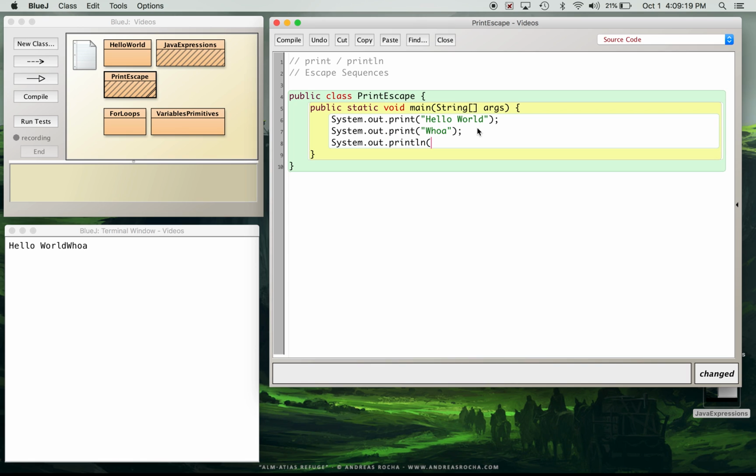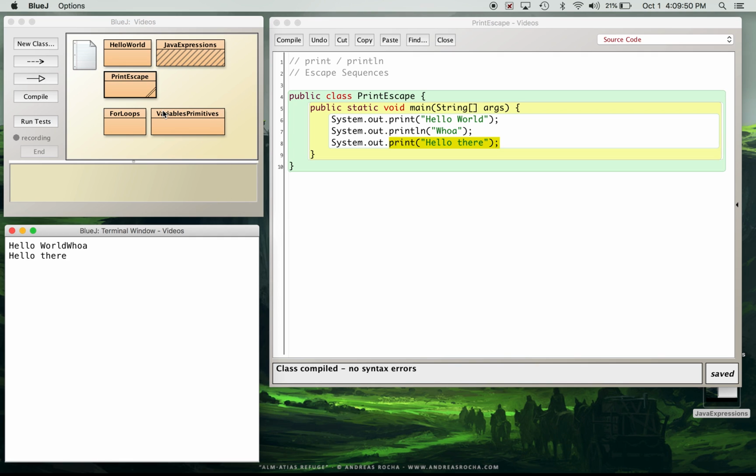So just to clarify, we say system.out.println, and then I said something like, hello there, for all you Star Wars fans out there. So we've got hello world, whoa, and hello there. If I change this to ln, here's what we're asking Java to do. We're saying, hey, please put hello world in the console. Then, on the same line, because I didn't say println, print out whoa. Once you're done printing whoa, please go down to the new line, and that's where you'll print hello there. So we can compile with Control K, we run with the main method, and there it is, hello world, whoa, hello there.